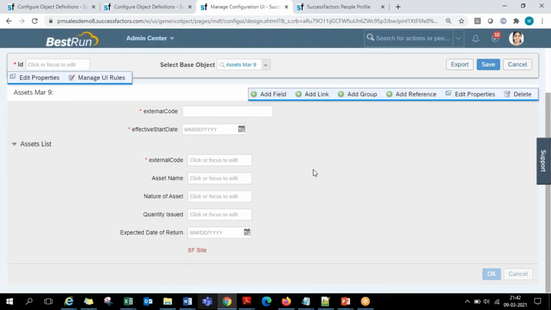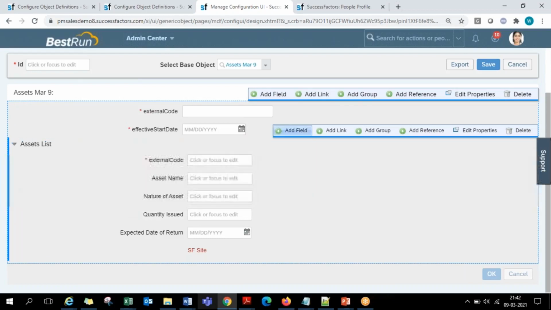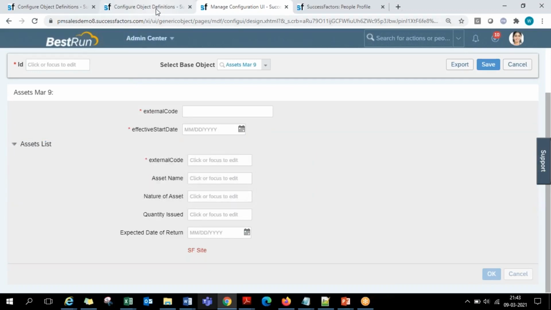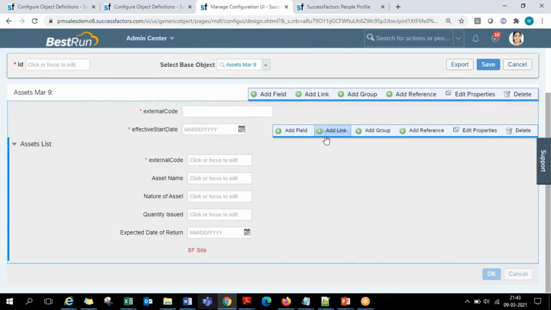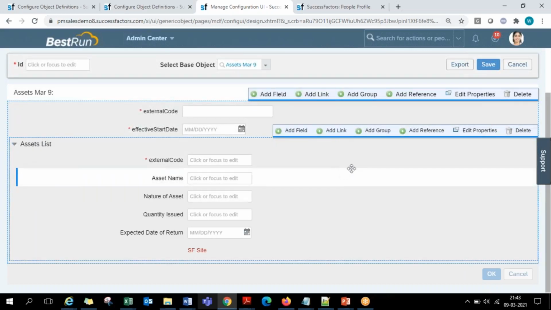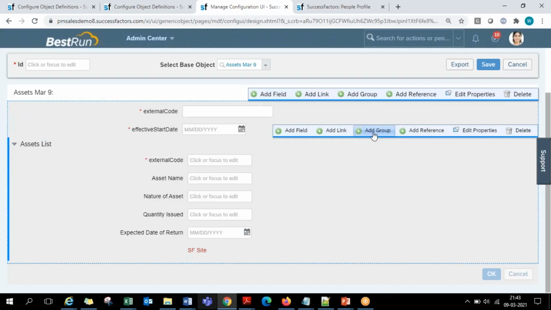To avoid issues, you can directly go and add a field in the object, and that will automatically come here when you start designing your UI, instead of coming here and adding the fields. And you have one more thing called add group.